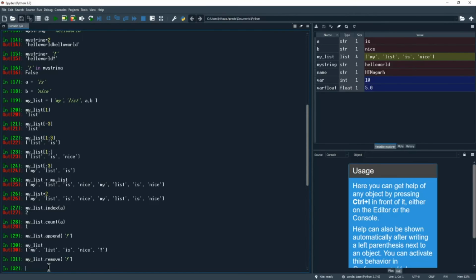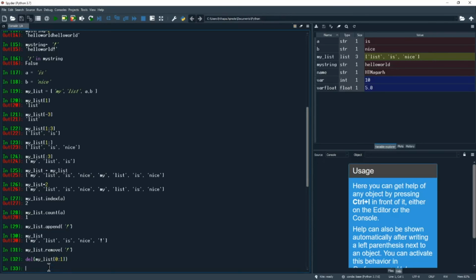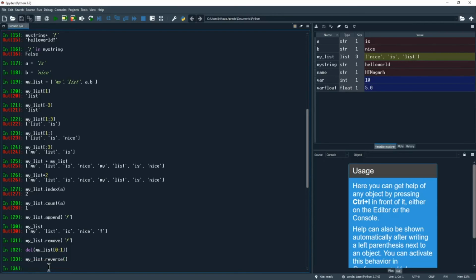If you want to delete from my list, that also is possible. There are different ways of doing it. Even this one actually reaches the same output. And then you can reverse my list if you want. Again, this becomes nice is list.